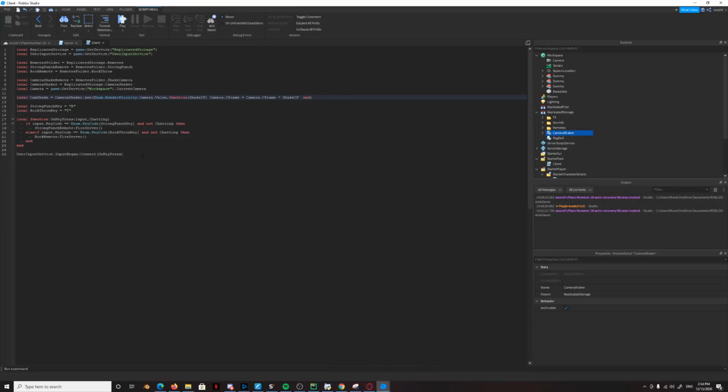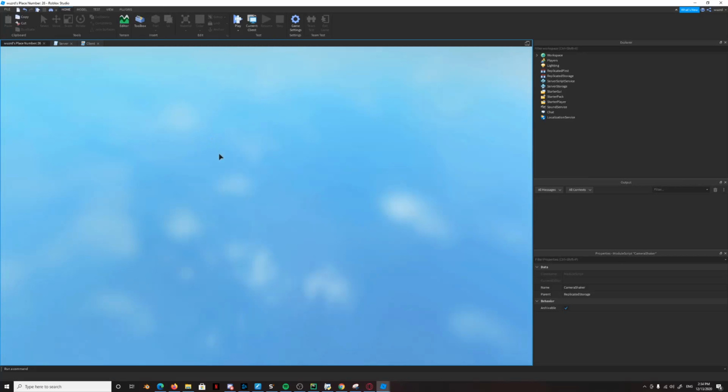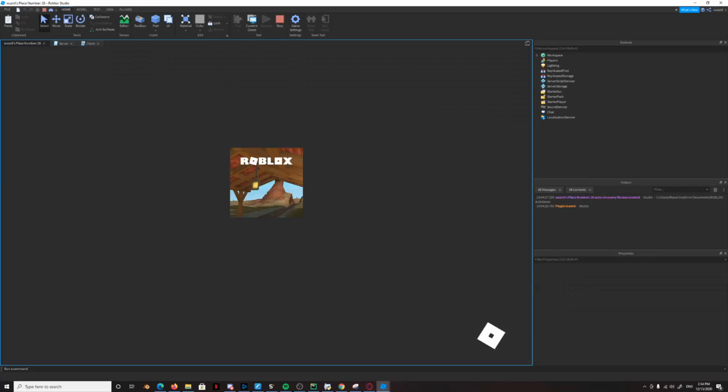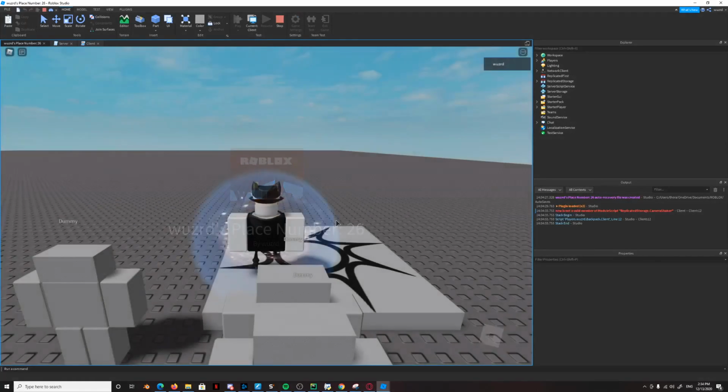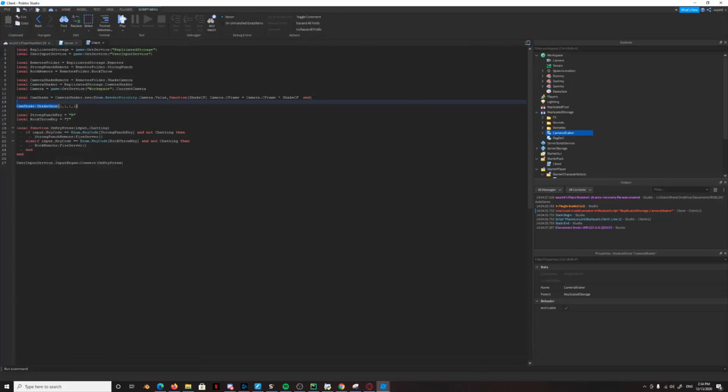And then, how about let's just try this. Let's just test it out. I'll explain this in a little bit. I'm just gonna test this out real quick. Okay. New is not a valid member of module script. Very cool. Oh, okay, I see. Camera shaker, we have to require this.